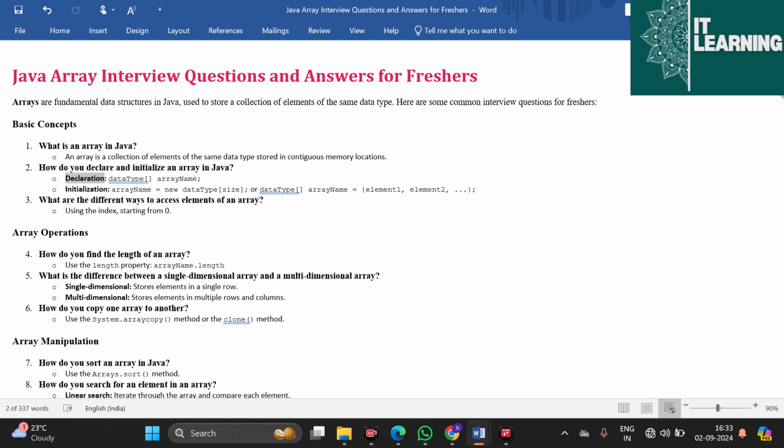How do you declare and initialize an array in Java? Declaration: datatype[] arrayName. Initialization: arrayName = new datatype[size], or datatype[] arrayName = {element1, element2}. What are the different ways to access elements of an array? Using the index, starting from 0.